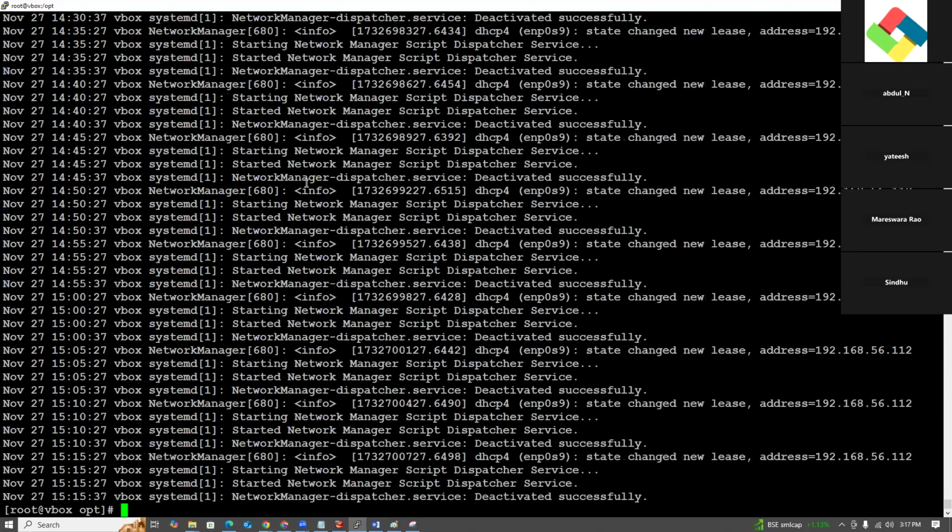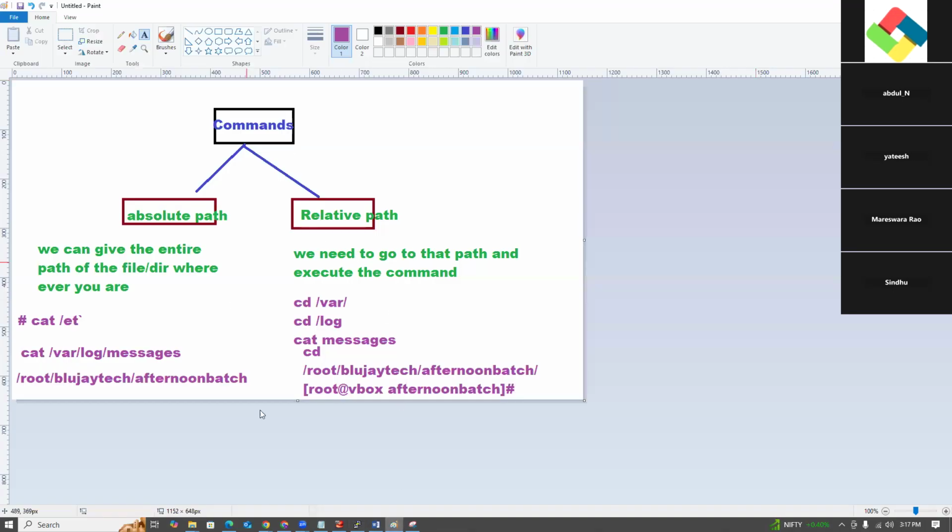Or else if you don't know the file location, you can go to that path and execute the command. So any command we can execute in two ways: one is absolute path, the other is relative path. Understood, Sindhu?